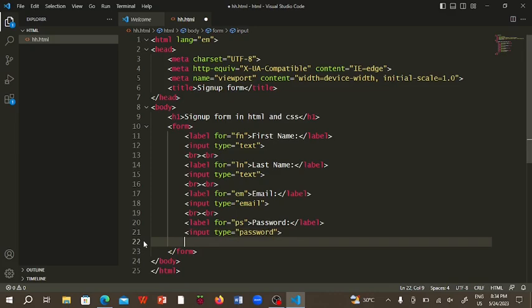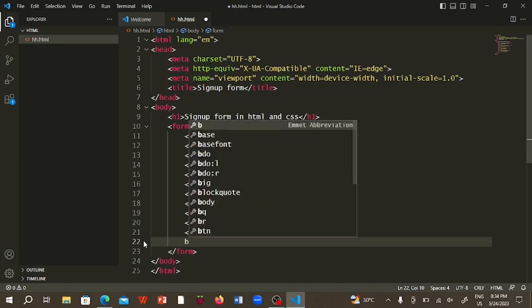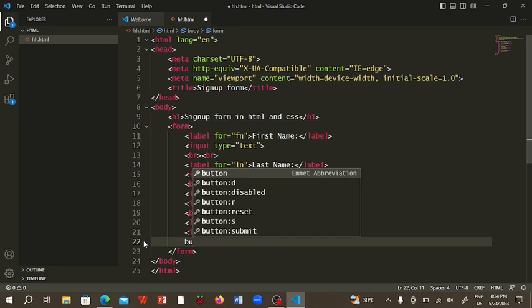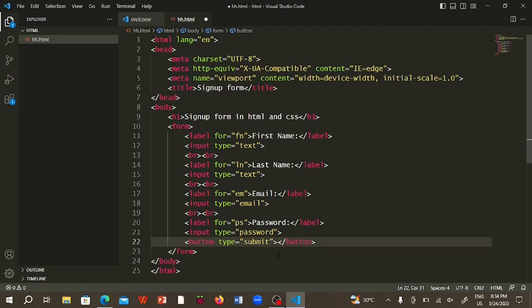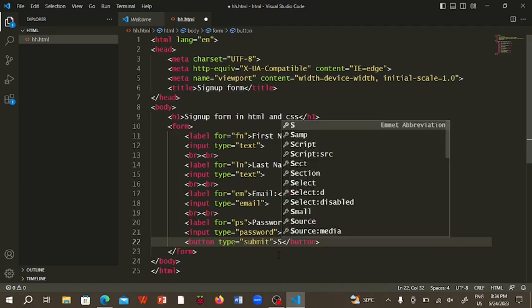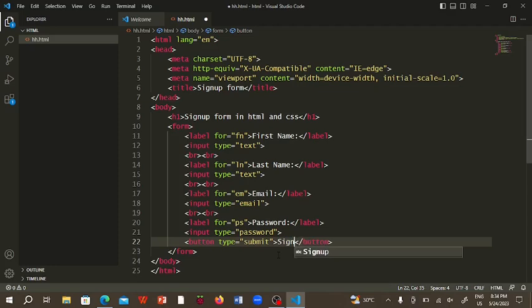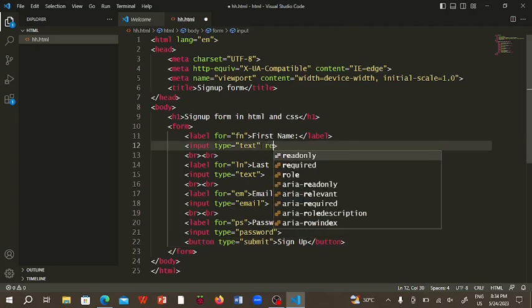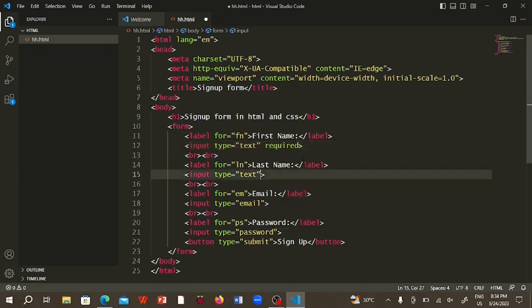So now I'm going to add a submit button, which is going to be button. We're going to use the button submit, which is going to say sign up. So we can also write required if you want.